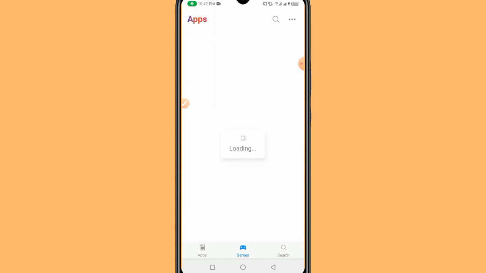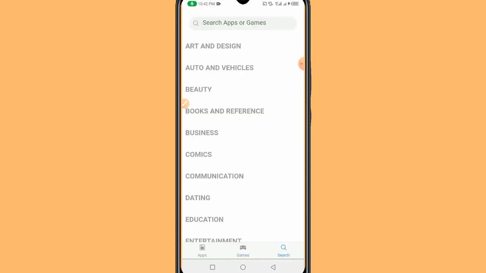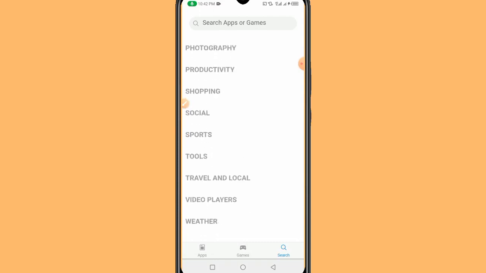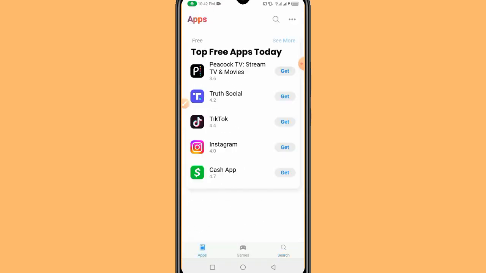So guys, as you can see, it's loading. And we also have a search icon here. Again, you can search, and these are some of the search terms in this particular application. So this is how you can get the App Store application on your mobile device.